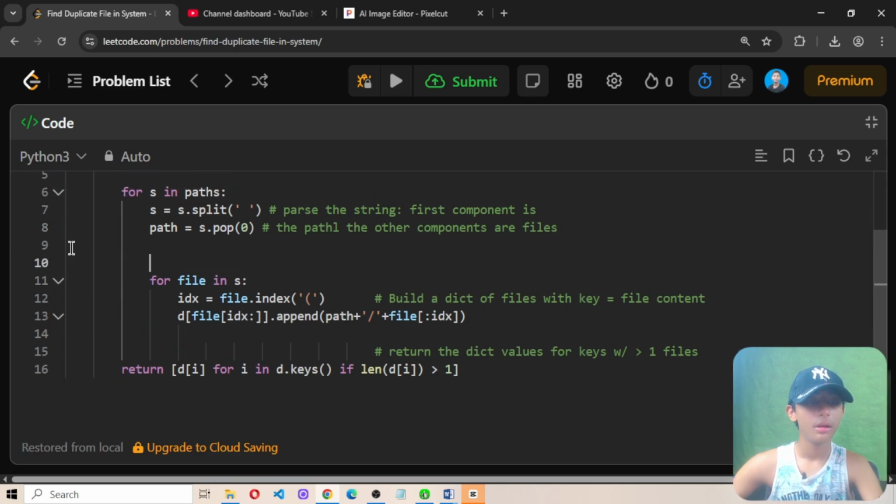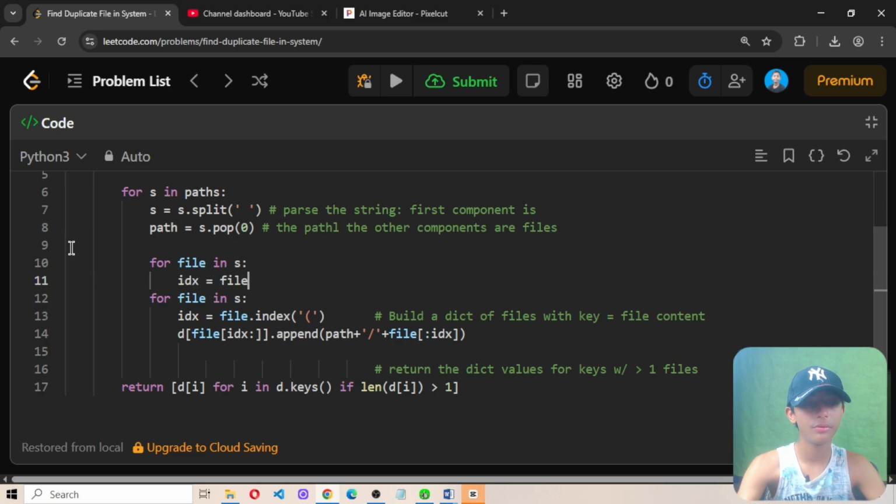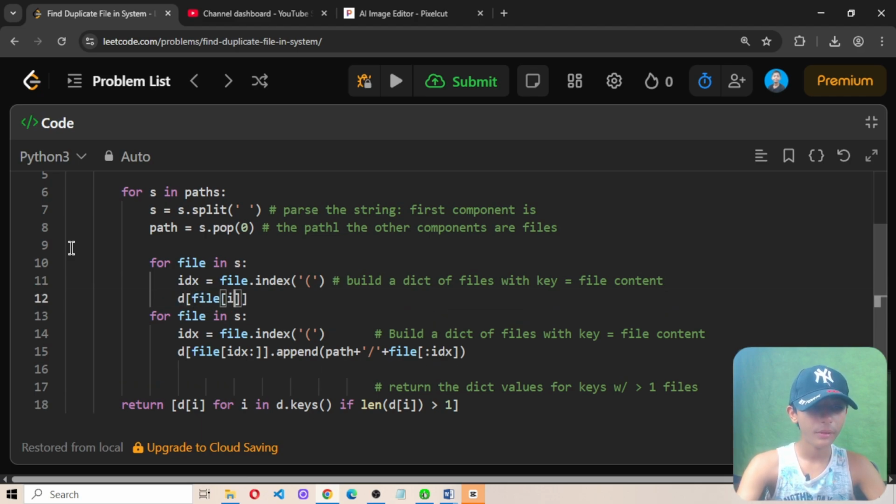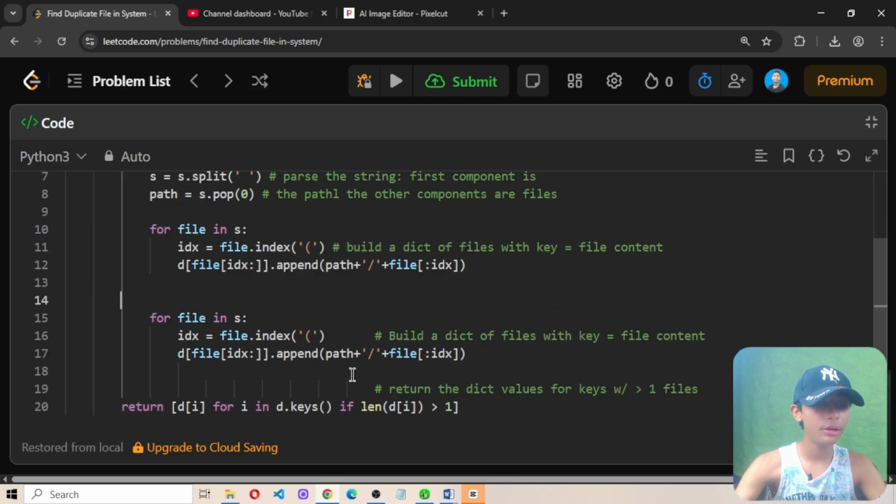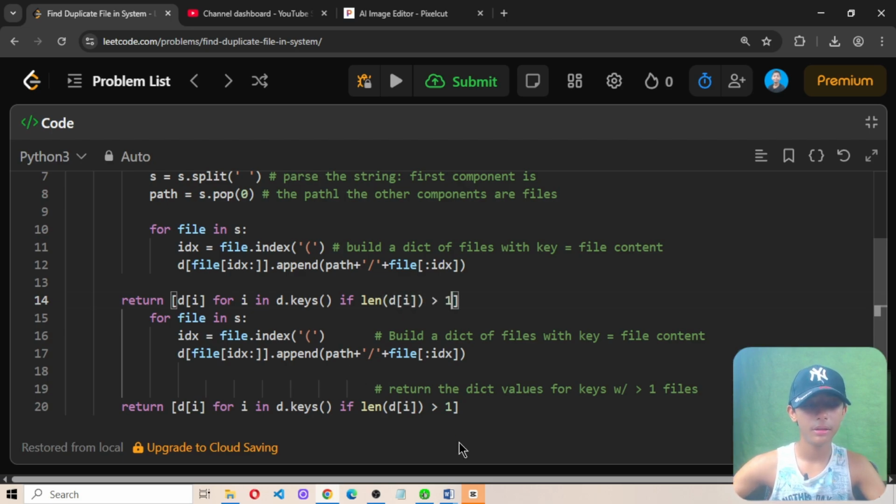Okay, now what we're going to do is remove it, and then define for file in s, then define idx equal to file.index of the parenthesis, and here I build up one dict of files with the key equal to the file content. Now define d[file[idx:]].append, then path plus slash plus file[:idx]. And now here we define return d[i] for i in d.keys() if the length of d[i] is greater than 1. Perfect. We have read over all the code.